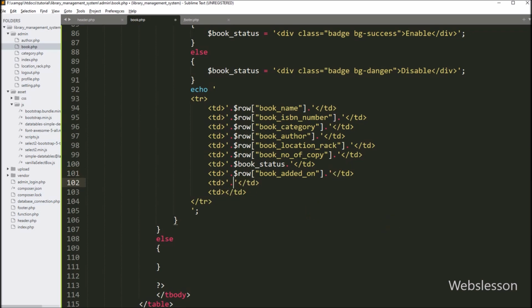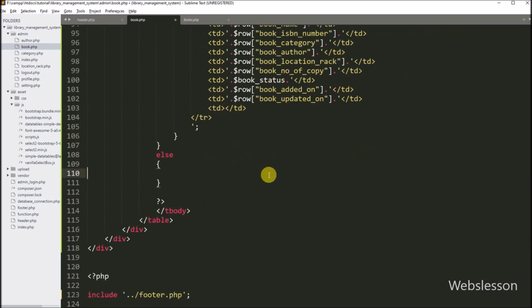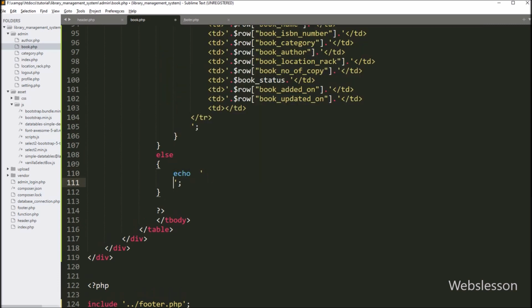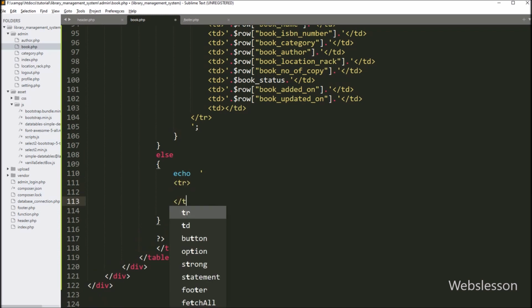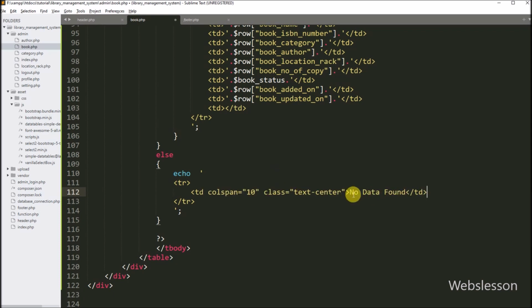After this, in the ninth table column, we want to display the book updated on table column data, so for this, here in the ninth table column, we have to write the $row book_updated_on variable. In the last table column, we want to display the book edit and delete buttons, which we will make in an upcoming video tutorial part. Now suppose the above condition is false, then it will execute the else block of code, and here we have to write a PHP echo statement with open and close table row tag, and between this, we have to create one table data tag with a message like No Data Found. So it will display this message on the web page if there is no data available in the book table.